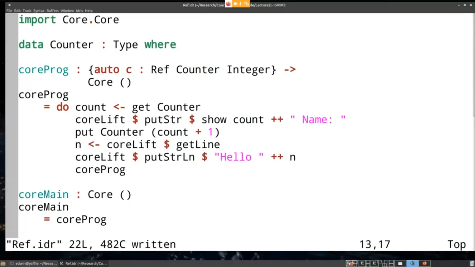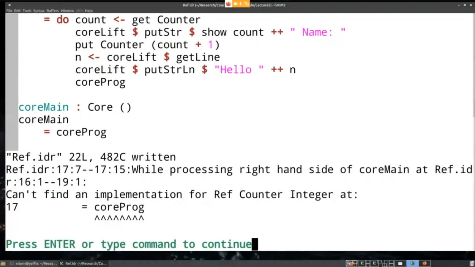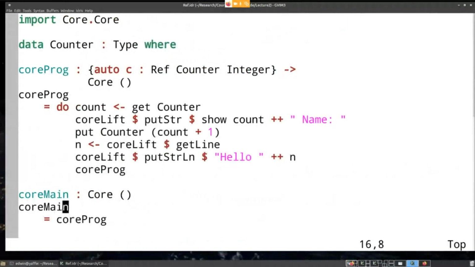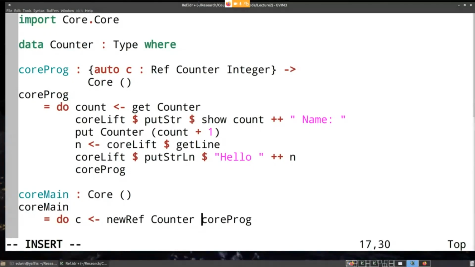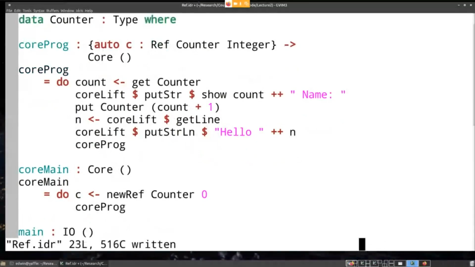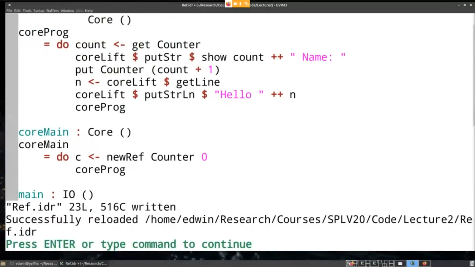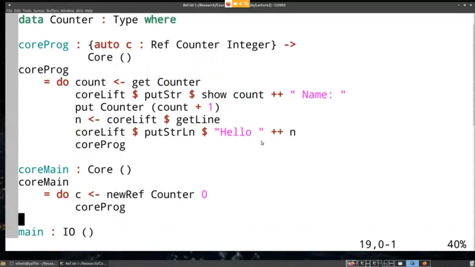So what remains is going to complain now if I try type checking that, because it says, well, in the main program, it can't find one of these implicit counters. So I have to create one. I have to initialize one somehow. So I can say C is a new counter, it's called new ref, and I'll give it an initial value. And now when I call prog, it successfully loaded it because it has a counter available.